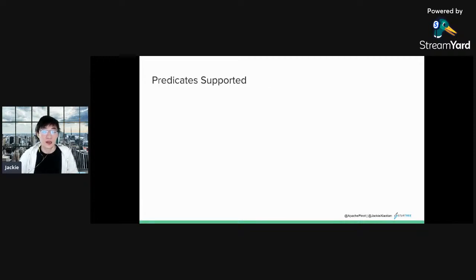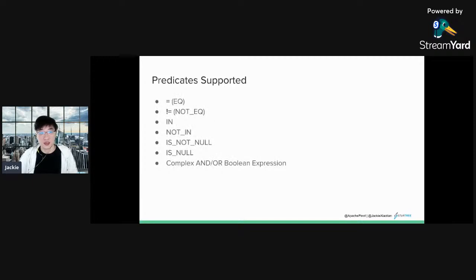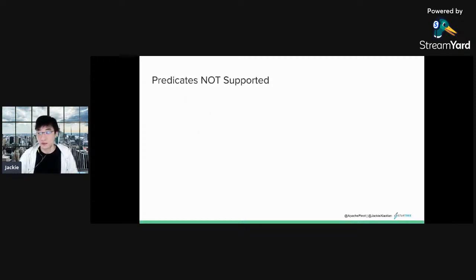Then for the predicate, for the same reason, because it's an inverted index, right now we only support exact match. These predicates are supported: equal, not equal, in, not in, is not null, is null, and we can join them arbitrarily with AND, OR. Actually, there are not a lot of predicates that do not perform exact match. Currently, these predicates are not supported: range, regular expression like, and text match.